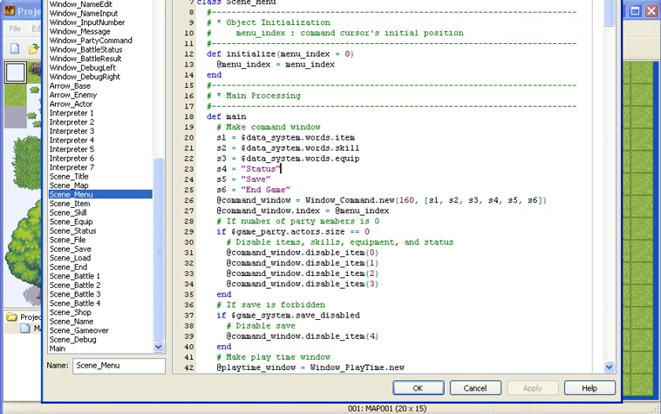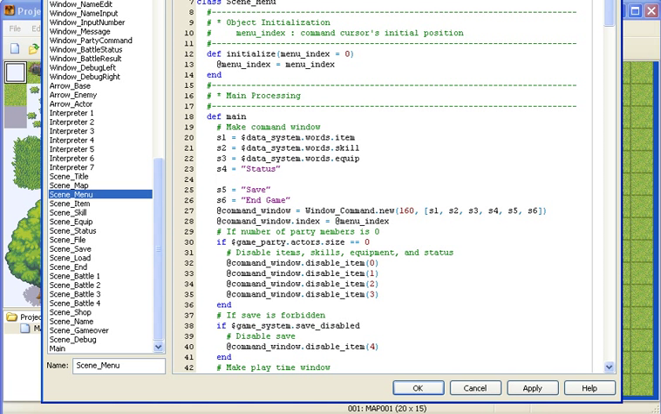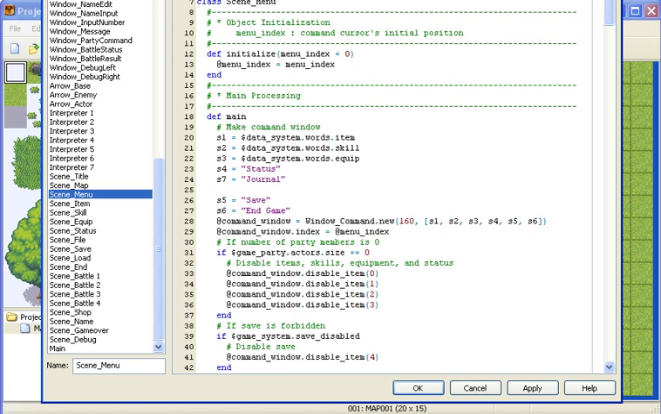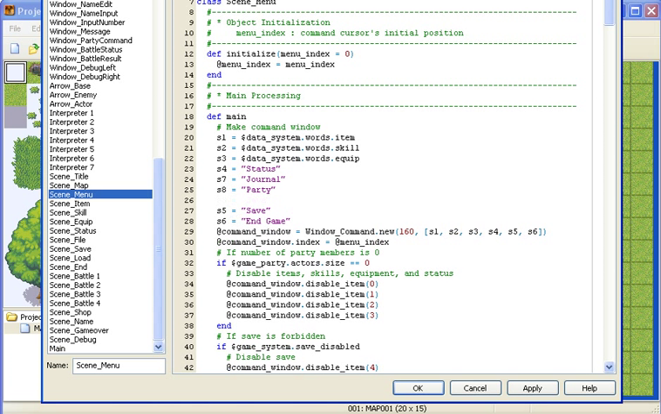So you just go to status and click enter. Now since there are already 1 through 6 there, we'll have to call this one S7 equals, put the quotation marks there, and let's call this a journal. And then we can make another one called S8. Let's say you want to know your party, like switching the characters in and out of the party.